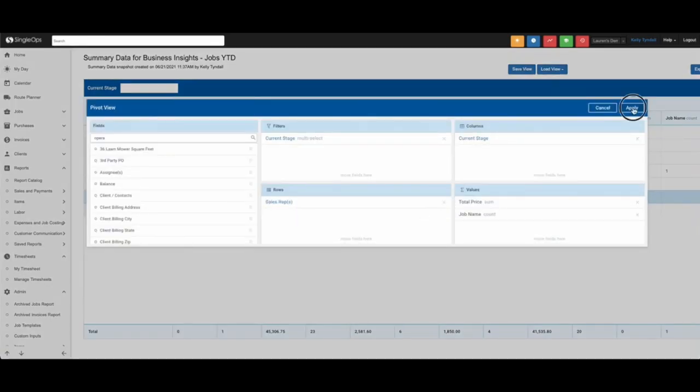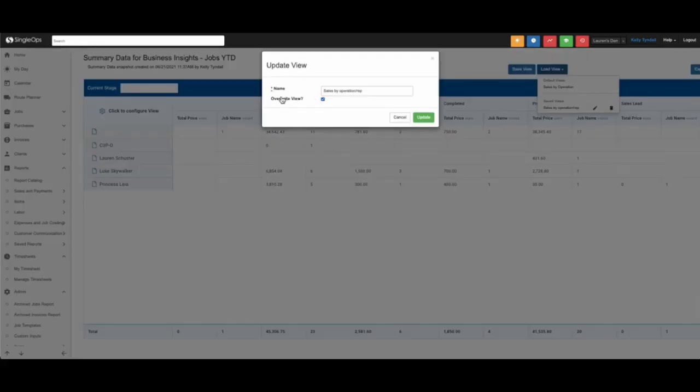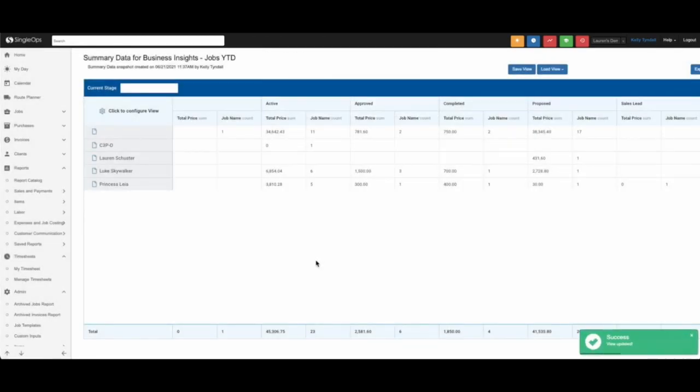If you make changes to the view that you want to keep, click the pencil icon to update the view. With Overwrite View checked, you can make changes and click Update. And finally, to export this table as CSV or Excel, click the Export button in the top right.